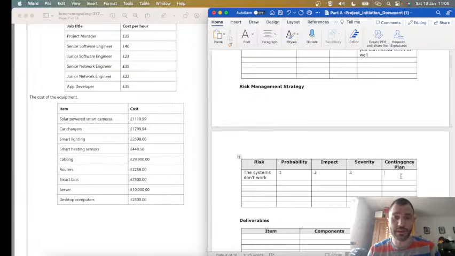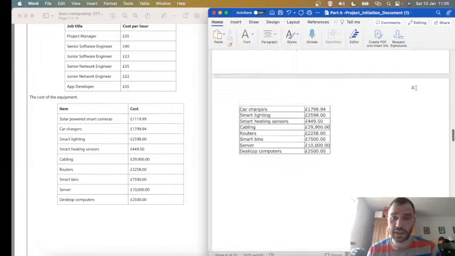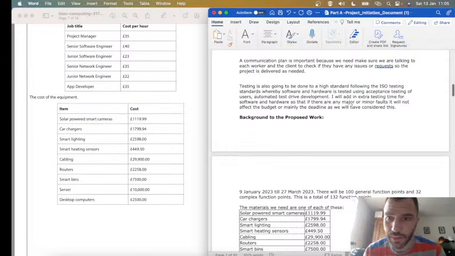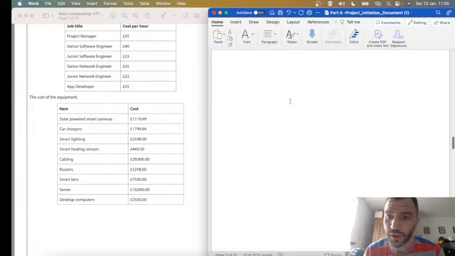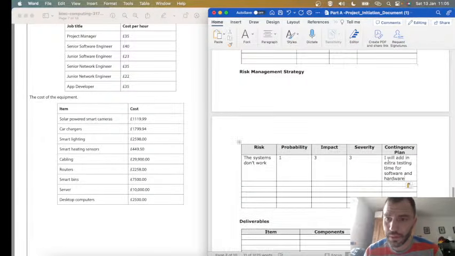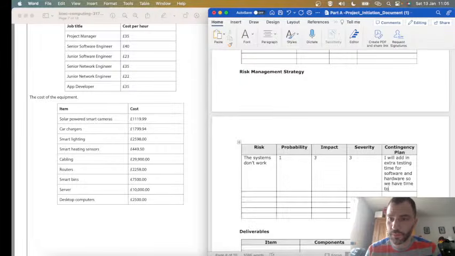What's our contingency plan? Like everything I wrote about really here in quality management control, I'm actually going to copy that so I don't have to write it again. I'll add an extra testing time. And then we're going to do ISO testing standards. So if that does happen, what's my plan? Well, I've got this extra testing time, so I've got time to fix faults.